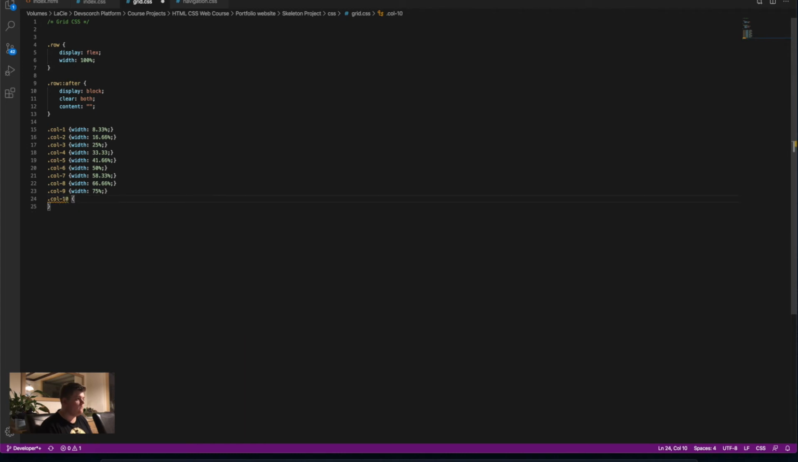Then we have col-10. This is going to be a width of 83.33%. Col-11 is going to be a width of 91.66%. And last but not least is going to be col-12, with a width of 100%.